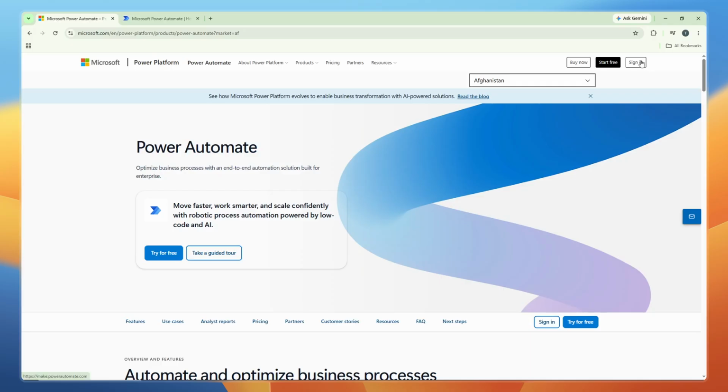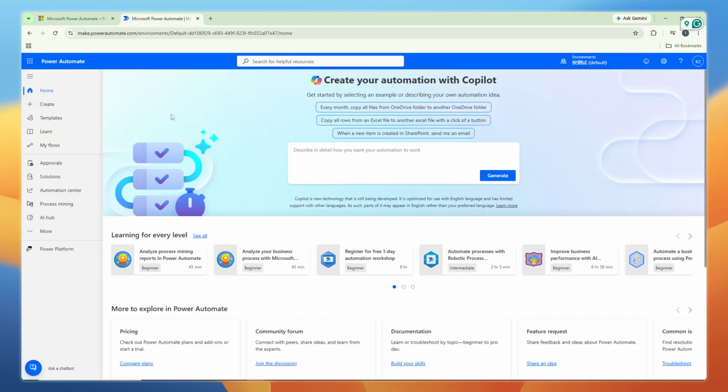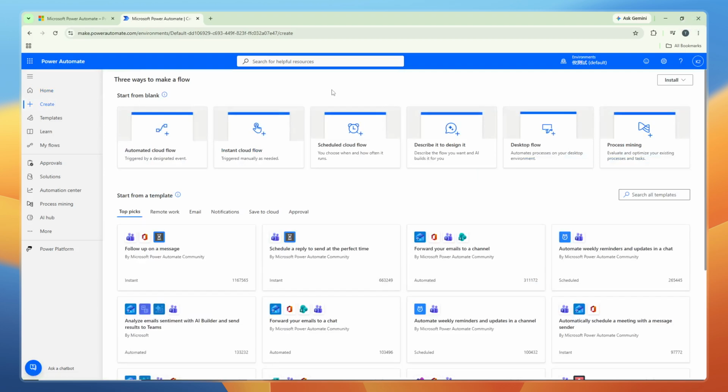After logging in, you'll land on your Power Automate dashboard. Direct your attention to the left side of the screen where you'll see a navigation menu with several options. Look for and click on the option labeled Create. This is where you'll begin building your new automation flow from scratch.